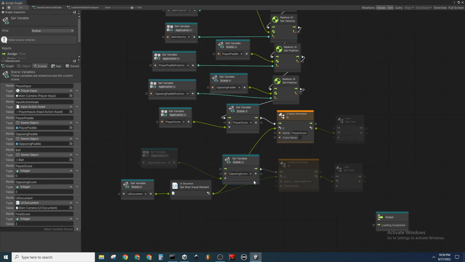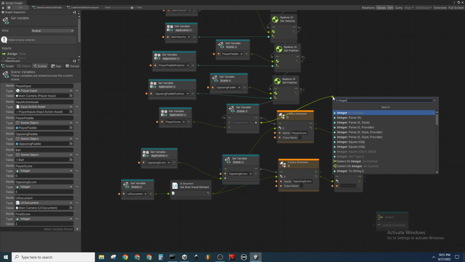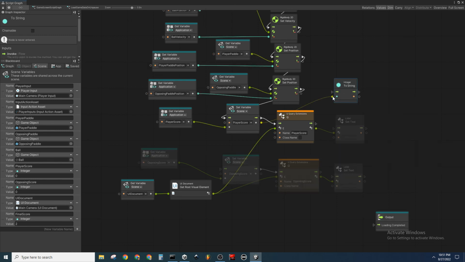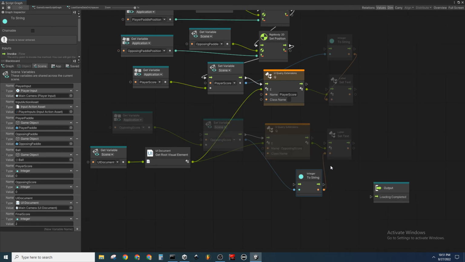So now that we have the score, and we want to update it, and it is a text, we had this problem last time, so I'm just going to keep it simple and use the integer to string node. That way it's not going to futz about the value being an integer as opposed to a string.